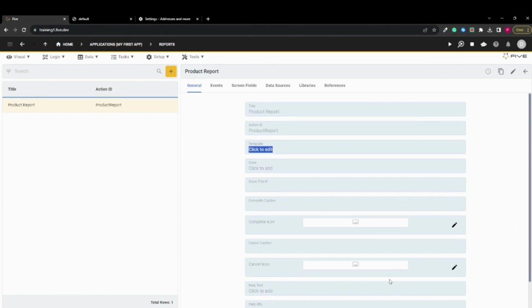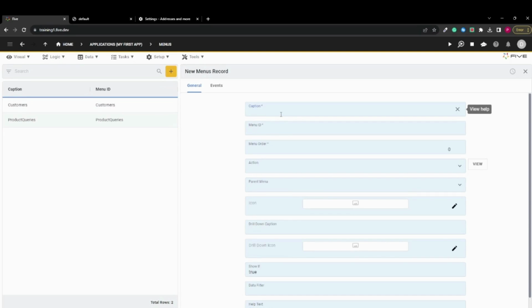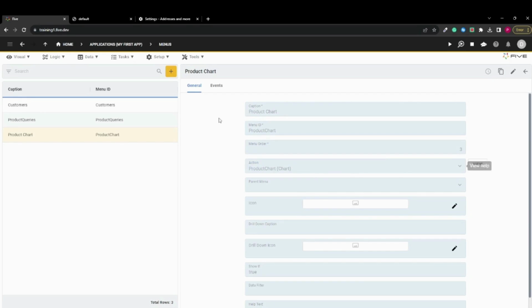And I'm done. Now, once I'm done with my report and I'm also done with my chart, what I'll do is I'd like to put these into my end user application. And now that can be easily done by clicking on visual and then going to menus. Once I'm inside menus, I'll click on add item. Let's add in our chart first. So we'll call it the product chart. Menu order can be third, so that it appears third on the menus. And the action, let's select our chart. And we're done. Let's do the exact same thing, but for our product report. Menu order can be fourth, and the action simply can be a report as well.